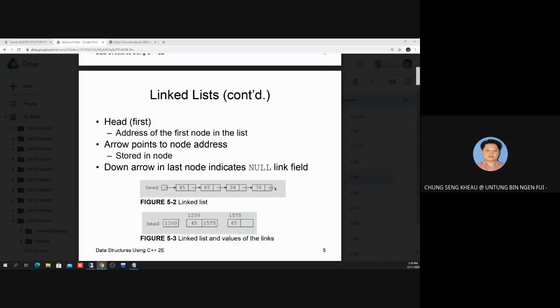Okay, until it reaches null. Reaching null means the link to null is the end of the link. If the link is null or zero address, it means the end of the linked list.